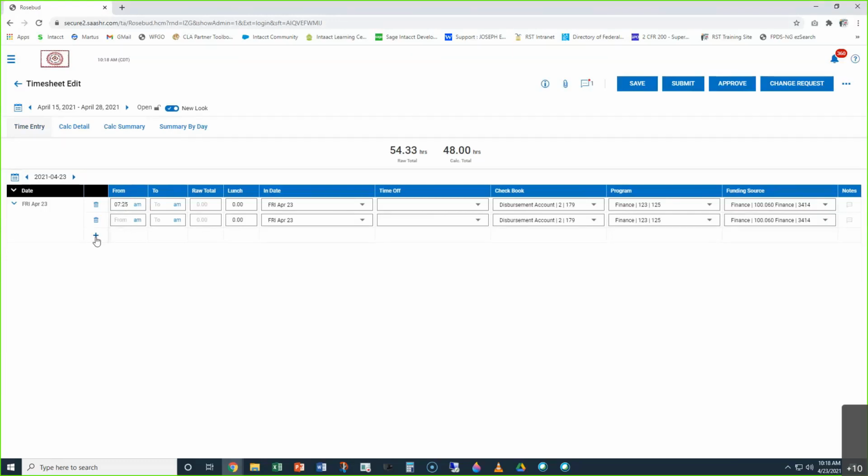So it's as simple as clicking the plus button if we needed to add more lines than what's there. And so my timesheet might look something like this, where if we ran out of water, maybe we all left at noon. And so now I need to come back as the timekeeper or the supervisor and make an adjustment to the timesheet for admin leave.